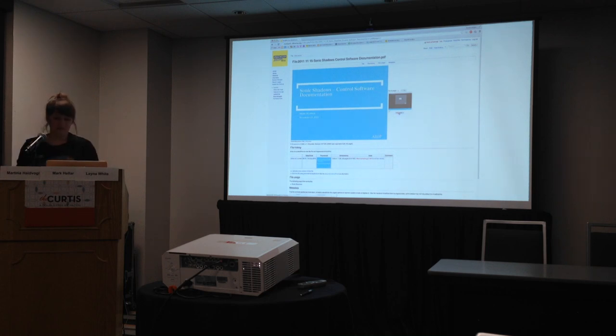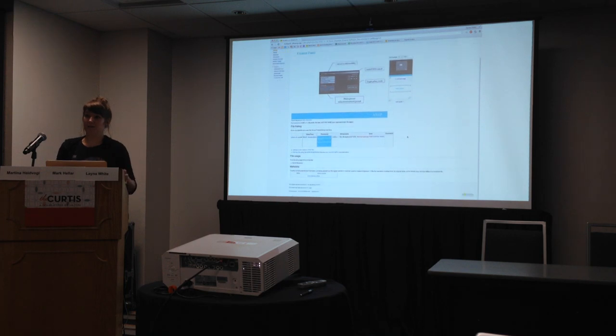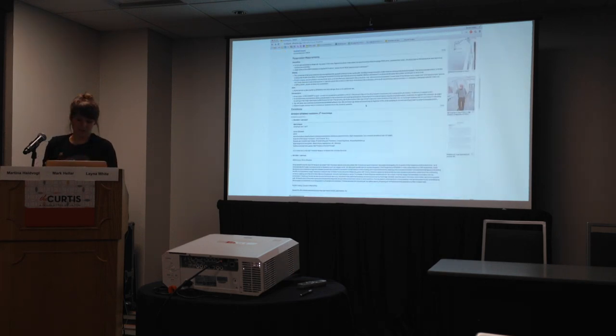This is a documentation of the audio software that was used. I want to say that this is all private. This is not public. We actually never thought of going public with this, because this was always meant as an internal tool to capture documentation.